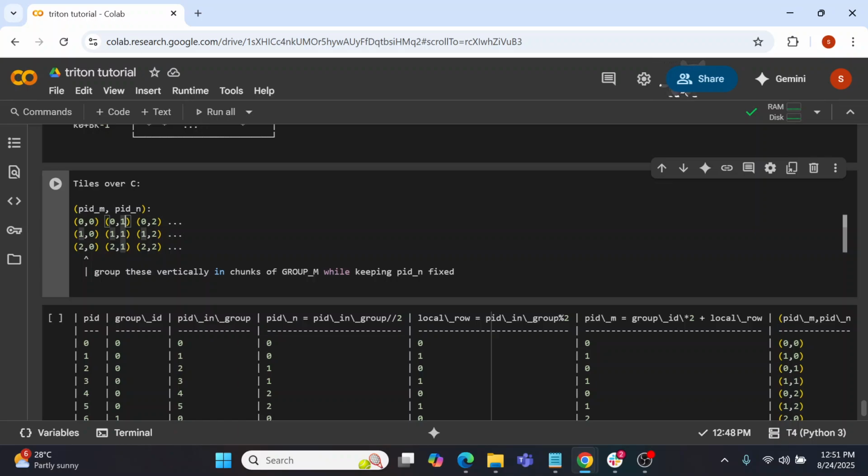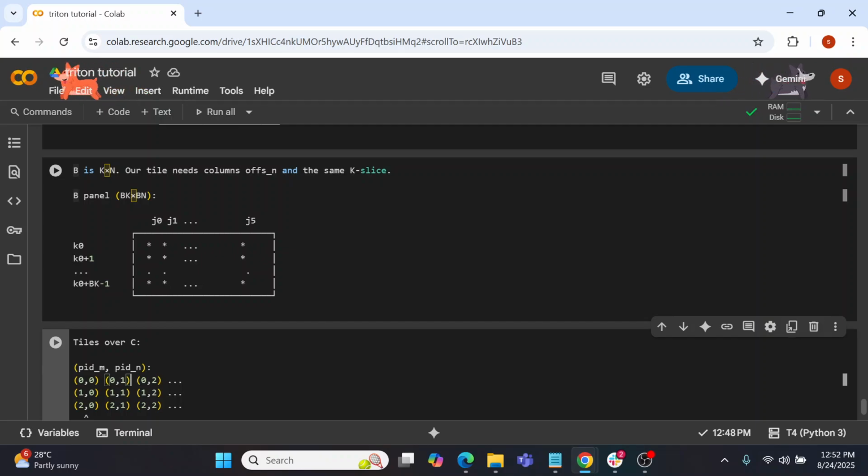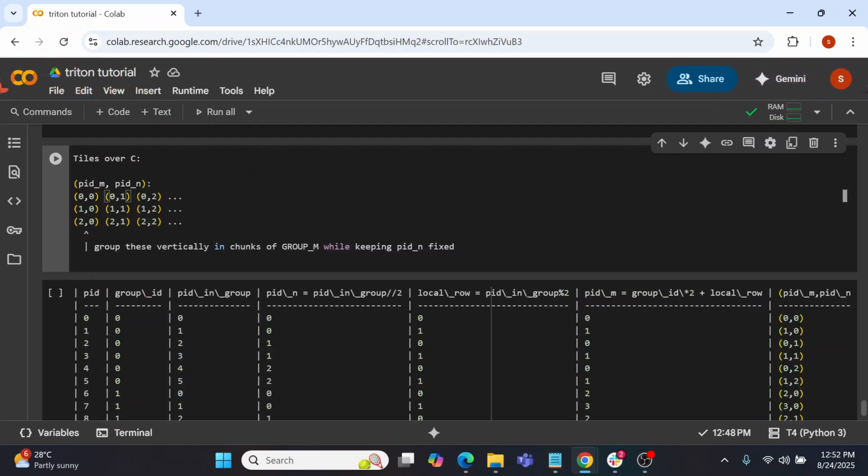So the idea is that for a particular PID N, you combine all the PIDs on the row side, PID M 0, 1, and 2, and then you do the computation. Then you move on to PID N equal to 1, and again take all the PIDs along the row axis 0, 1, 2, and do the calculation. Overall, the computation and the logic are the same. It's just that rather than moving from left to right, you're taking tiles vertically, combining tiles on the vertical side and doing the computation.